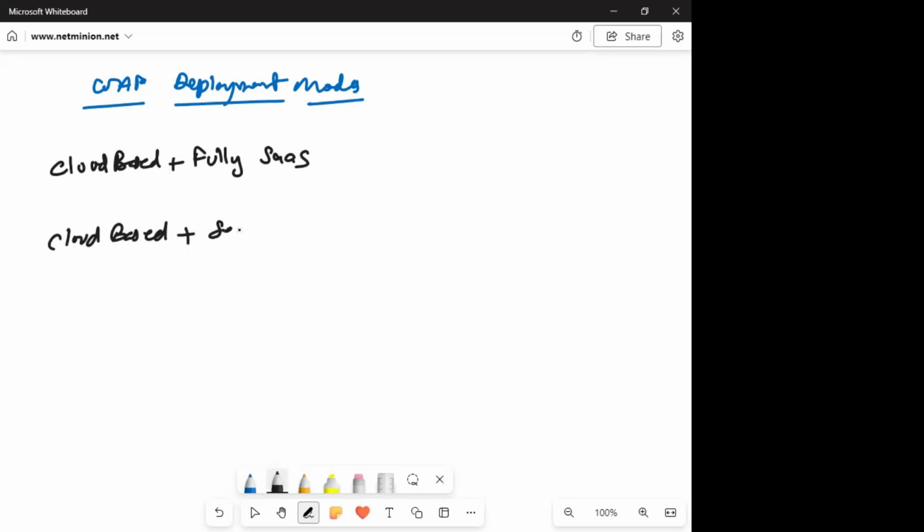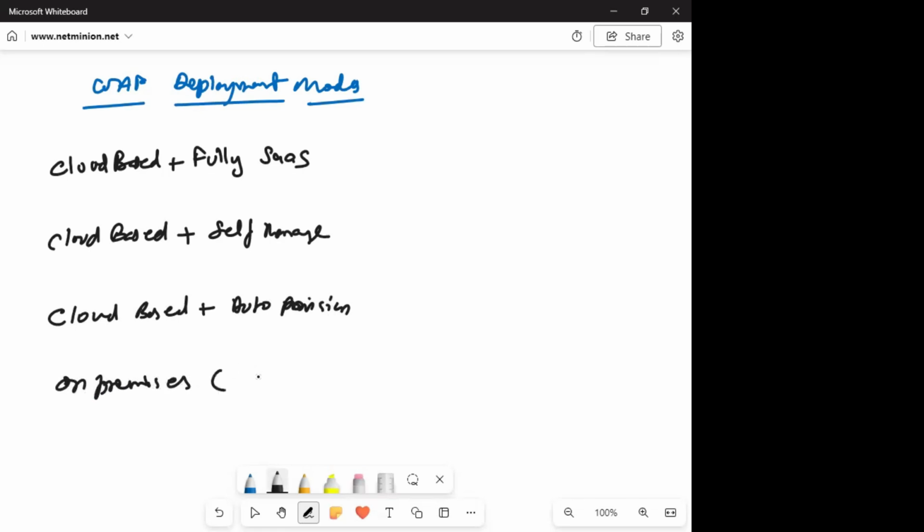Cloud-based plus self-managed. You can have cloud-based plus auto provision. You can have on premises. It can be virtual or hardware. Okay. So again, depending upon your requirements, you can have any one of them.